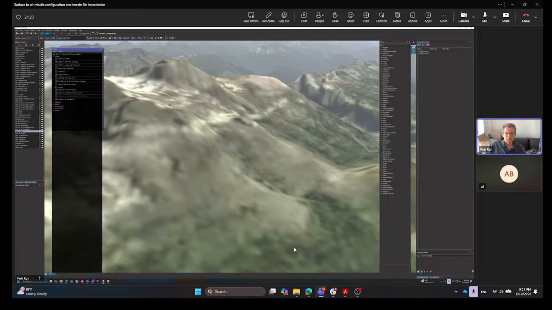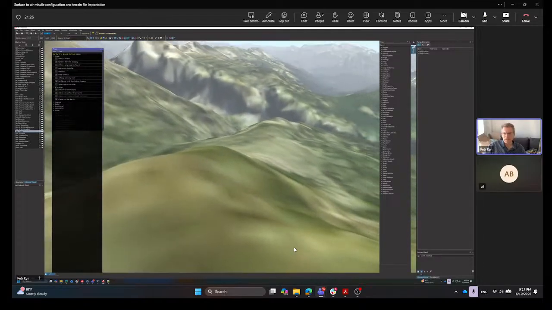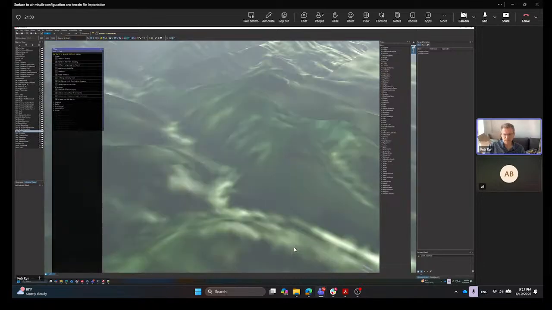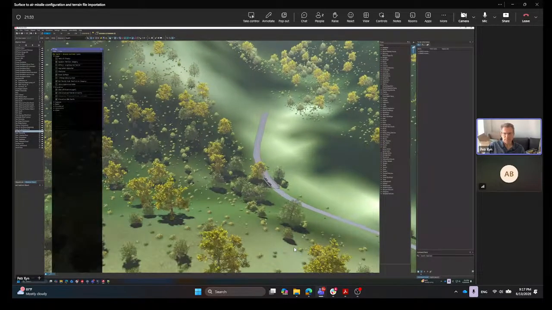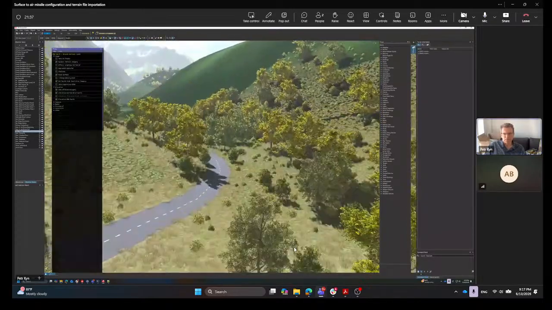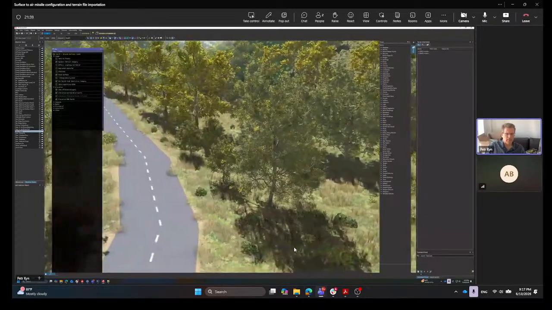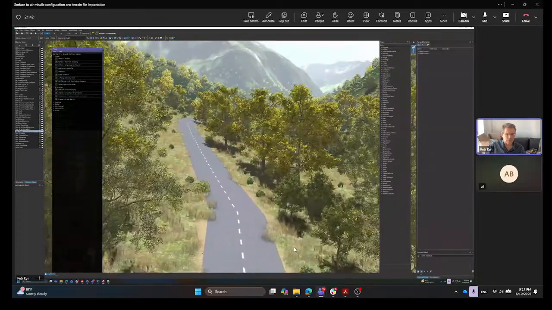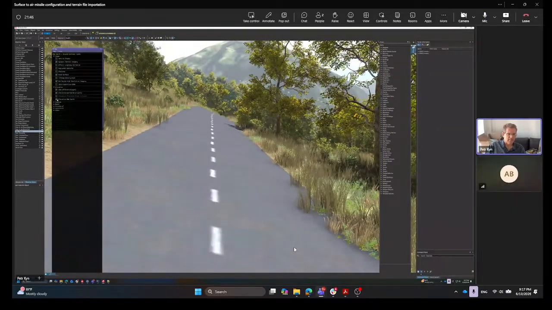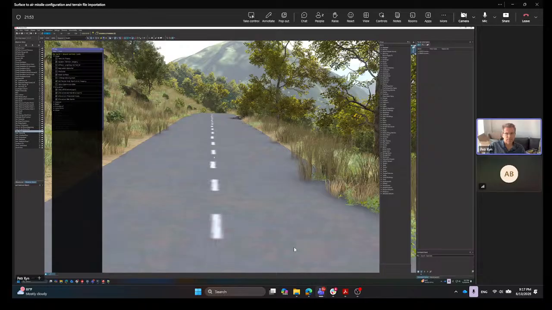So again, not very high res, and there should probably be some roads in here somewhere. There's a bridge, there's a road. So this road here is using OpenStreetMap data to draw these roads. As you can see, they're not flattened, and the resolution's not very good. So if I just turn the road flattening on now, it'll automatically flatten all of them.